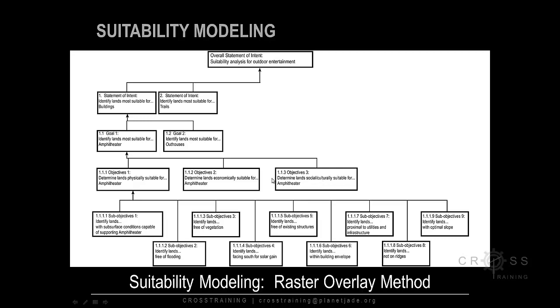So this is a way to kind of delegate out this large task of determining lands most suitable for an outdoor entertainment area. And of course this is very small scale, so this would be mostly applied to much larger scale type sites.